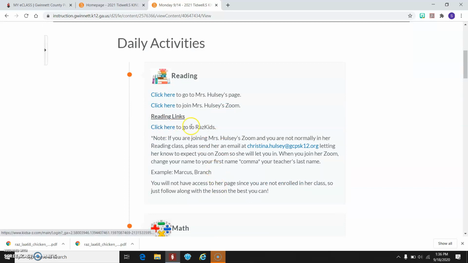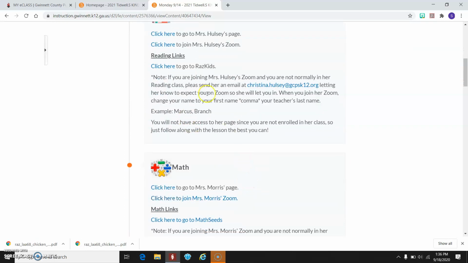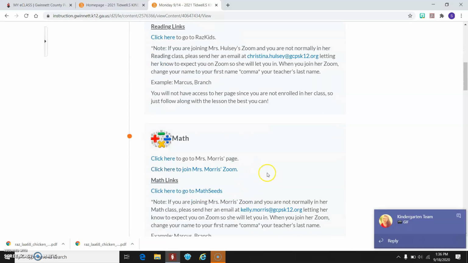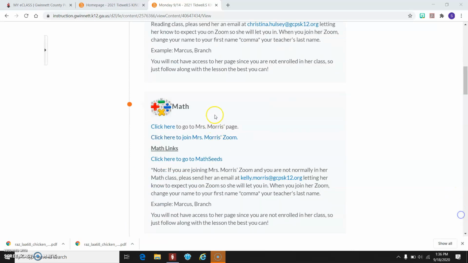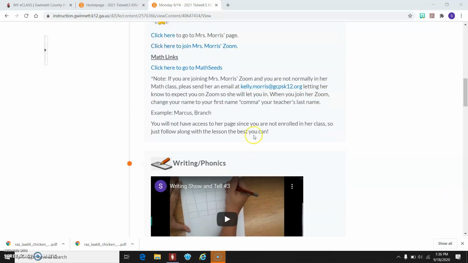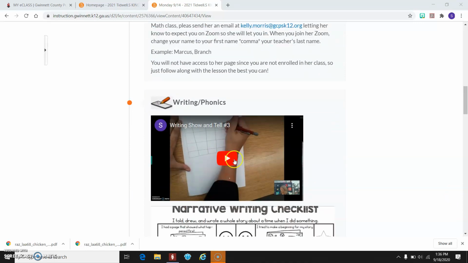And then this is a link to get to Raz-Kids. And there's usually nothing for reading because she's doing that with Ms. Hulsey. Same thing here with math, going to Ms. Morris's page. And then here is the writing and phonics.